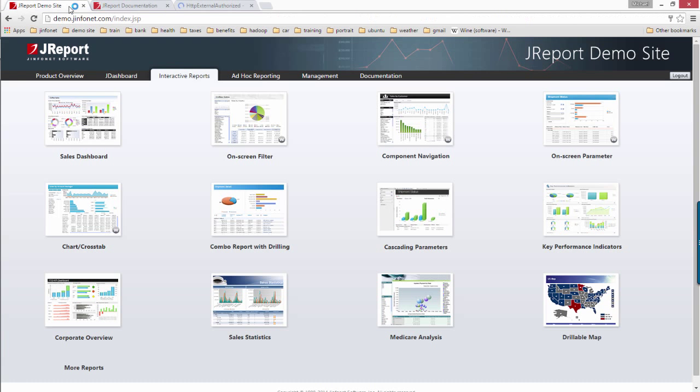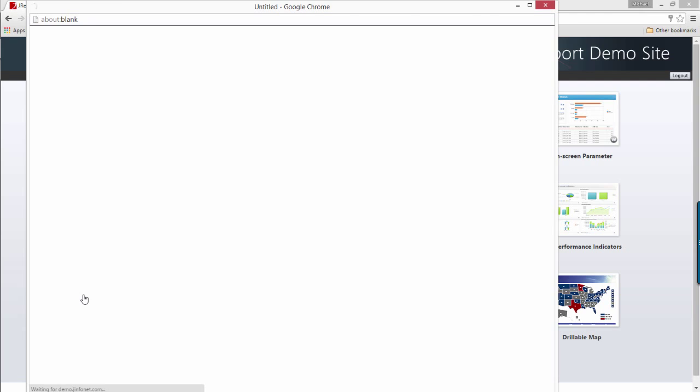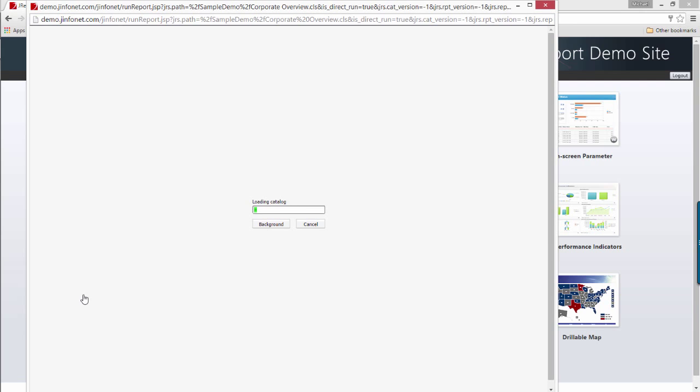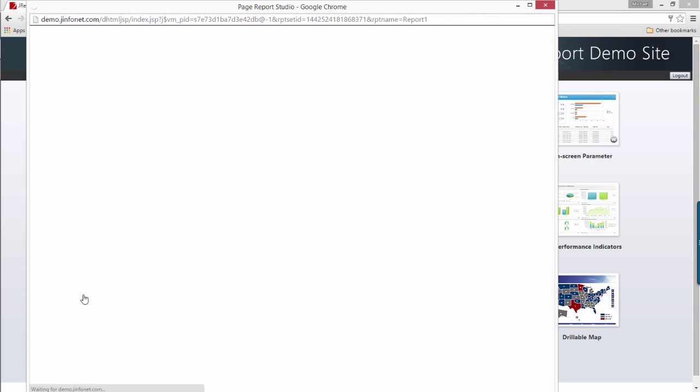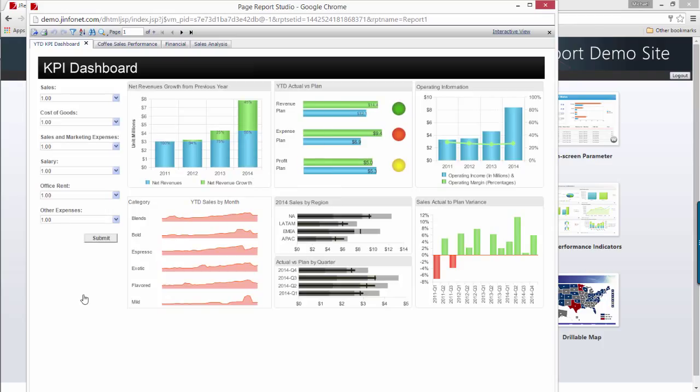Let's change focus now and look at the product features within JReport. First, starting with the predefined reports. Your report development team can create many different looks and feels of reports. In this case, we're going to provide the user with a tab-based interface. You can incorporate input parameters.